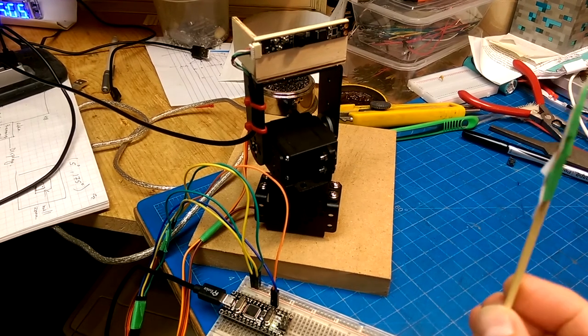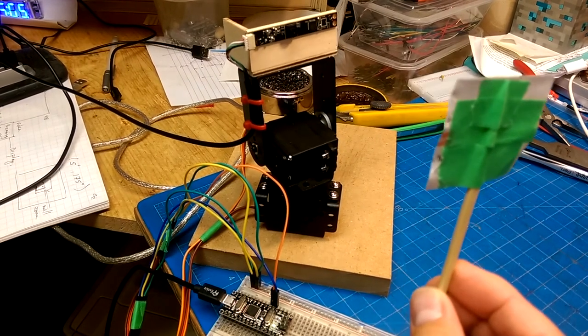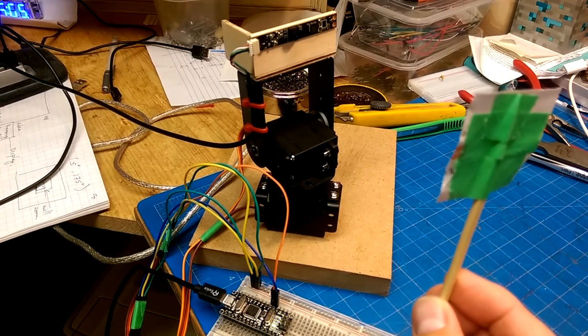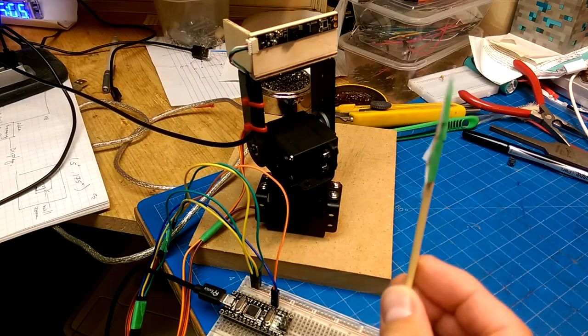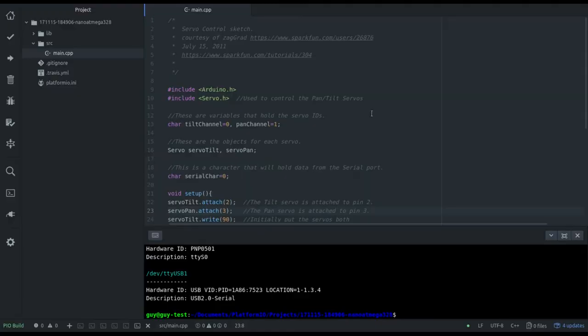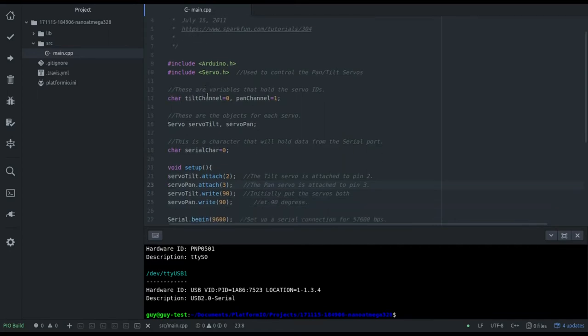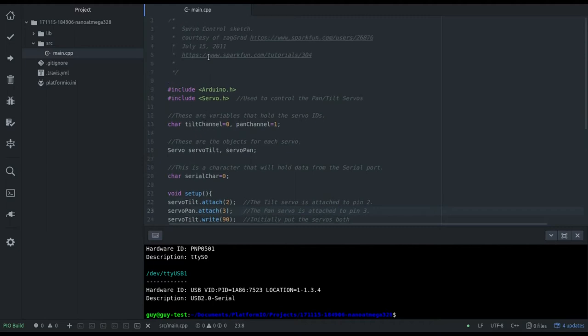So now, let's see if we can get a little walkthrough of the code that we're using to make this happen. To begin with, we're going to run through the code that controls the servos and reads the data from our processing sketch. So this just comes straight off of that SparkFun website.